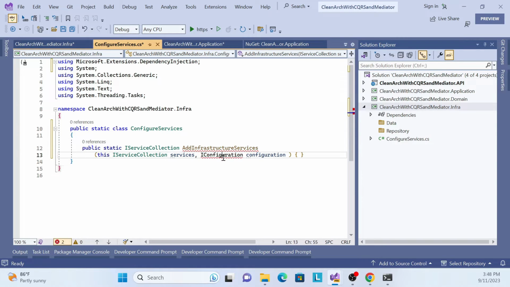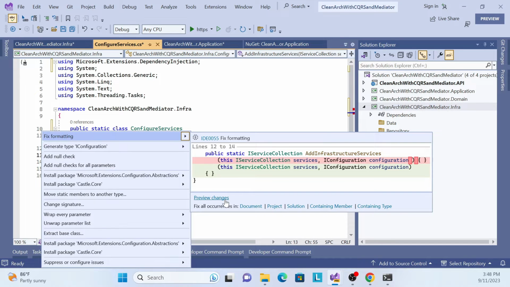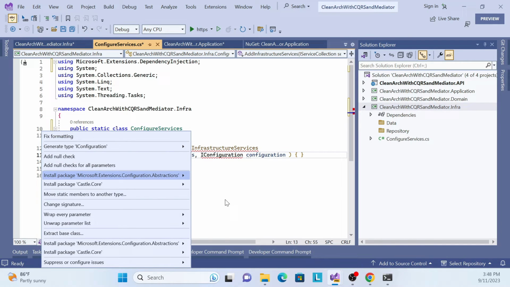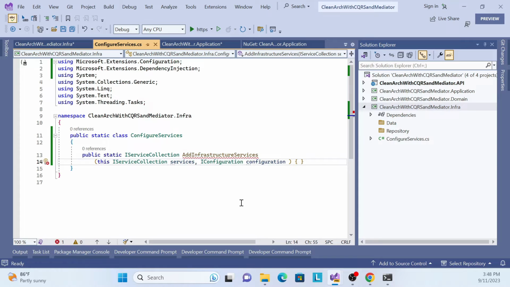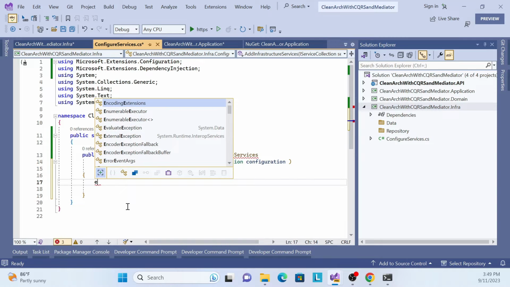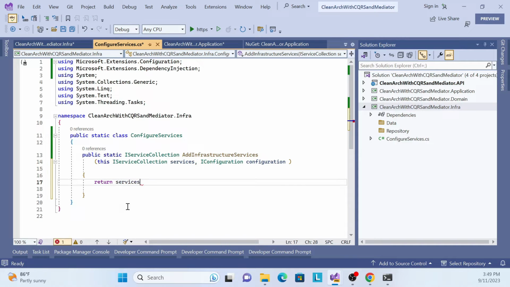So it is IConfiguration. Yes, it is required, I think, Microsoft Extensions Configuration Abstractions. Let me add this one, just install. Okay, it is adding over here. This is done. Later on we also have to return the services. That's it. Whatever connections will be registered over here, that is done.